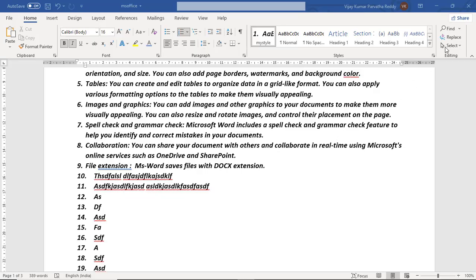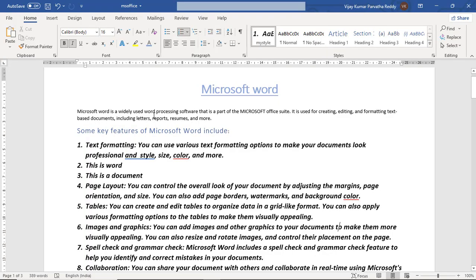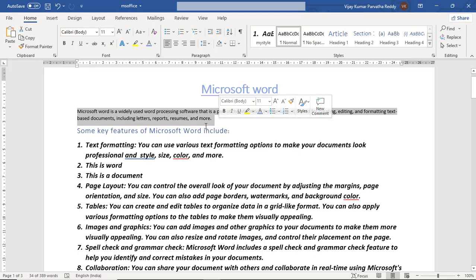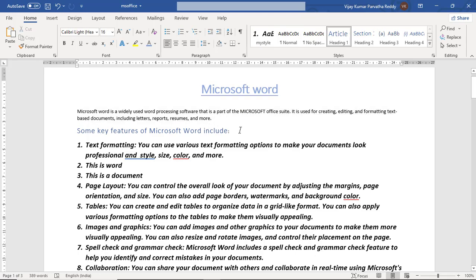Here we have an option called Select. Select means selecting the text or objects in the document. For example, manually I can use the mouse or otherwise keyboard Shift with arrow keys, right side or otherwise left side. And if you are coming down, for example, here I placed my cursor and Shift with down arrow keys.